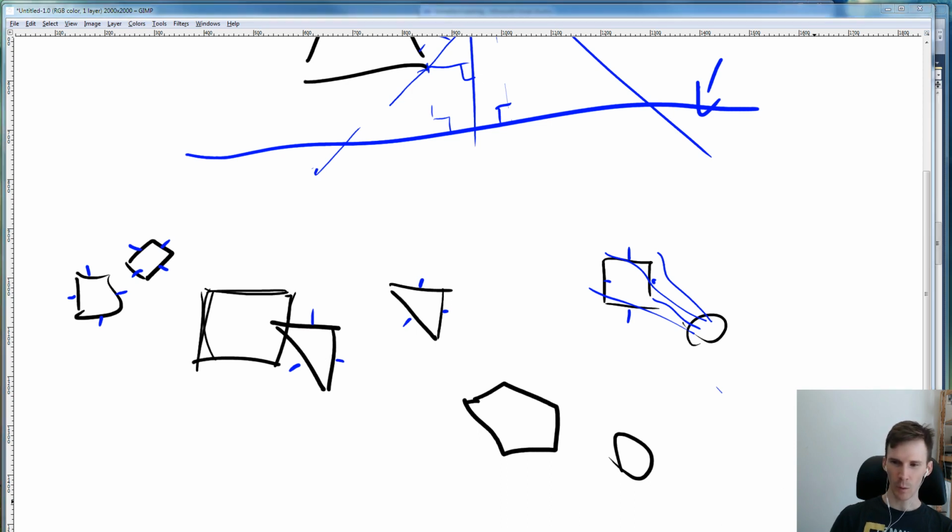Now, if we have 1, 2, 3, 4, 5, 6, 7, 8, 9 shapes, we are testing this combination and this combination and this one, this one, this one, and you can imagine, 9 times 9, we're doing 81 tests for 9 shapes. Then if we have 10 shapes, we're doing 100 tests, and if we have 100 shapes, that's 10,000 tests.